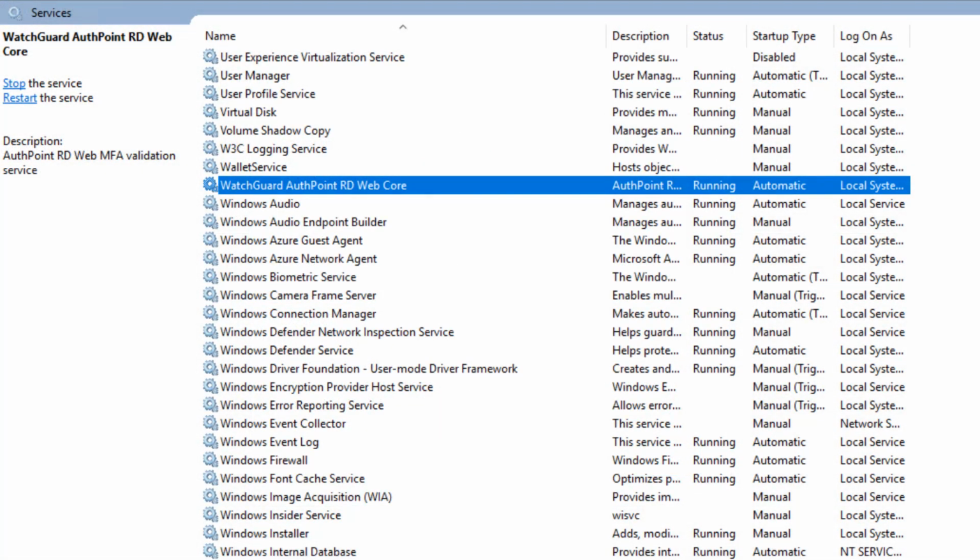The RD Web app runs as a service on the RD Web server. If the RD Web logons are not being sent to AuthPoint correctly, check that the service for the app is running and that the app is able to reach WatchGuard Cloud.